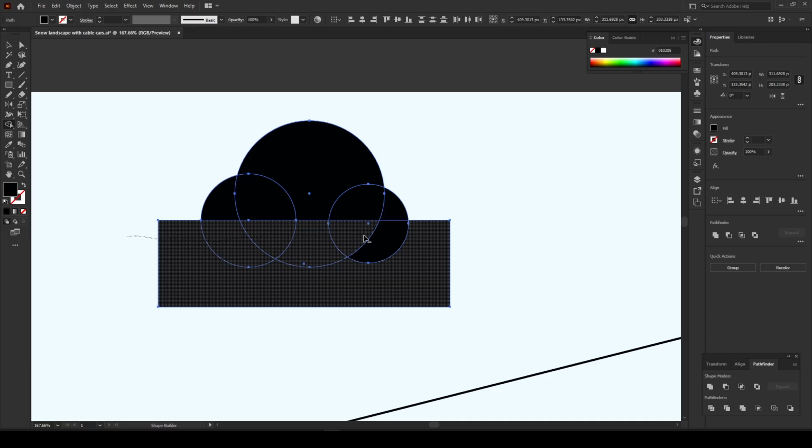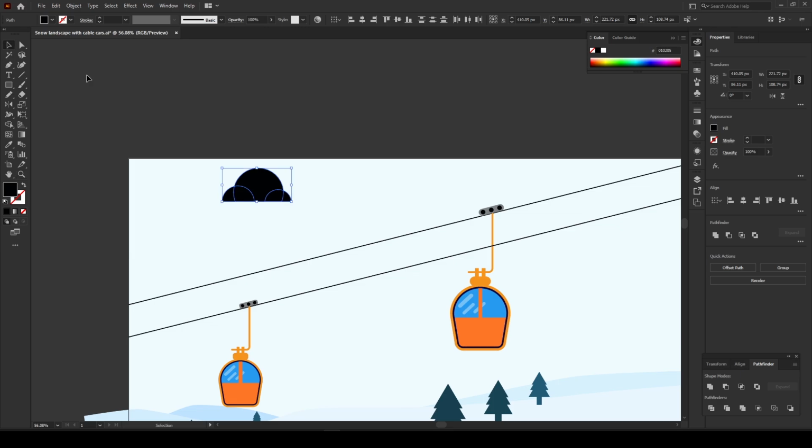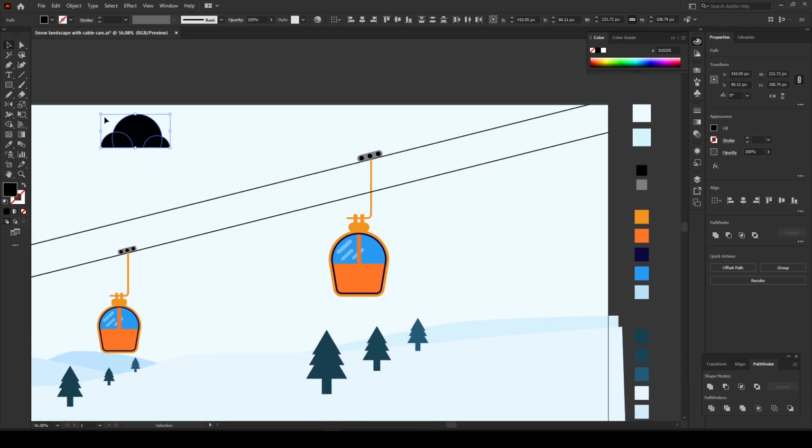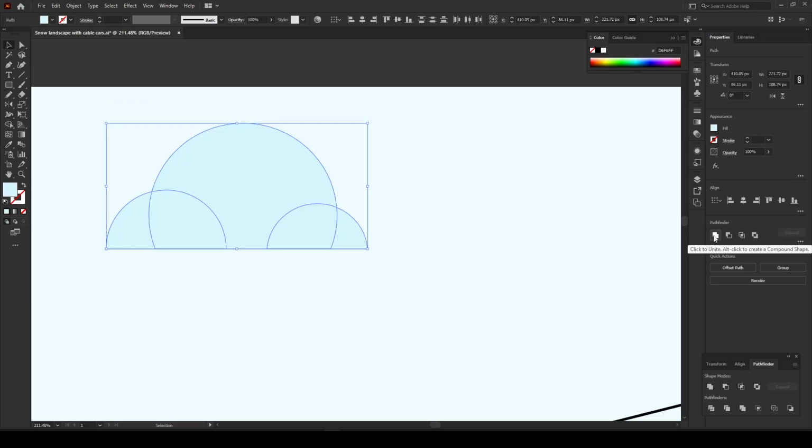Okay, next I select all these elements and press I for the eyedropper tool and click here for this color. Next I unite all these three objects by clicking this button on the Pathfinder panel. Click to unite.